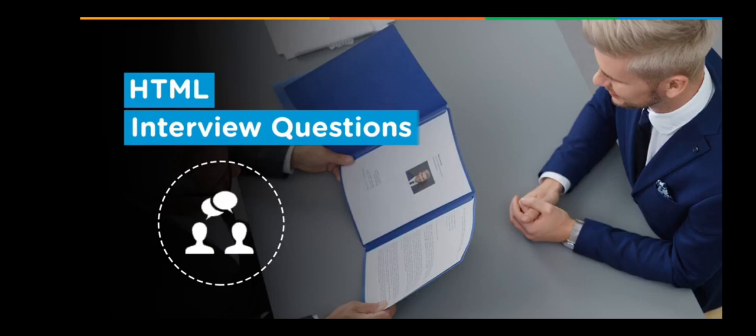Today we'll be discussing the top 30 interview questions based on HTML. So HTML stands for Hypertext Markup Language. It is the most widely used language for developing web applications. It was created by Berners-Lee in the year 1991, but it was published in the year 1995.